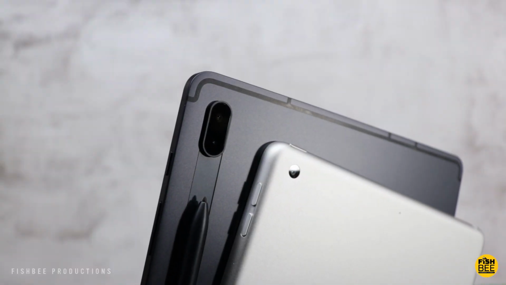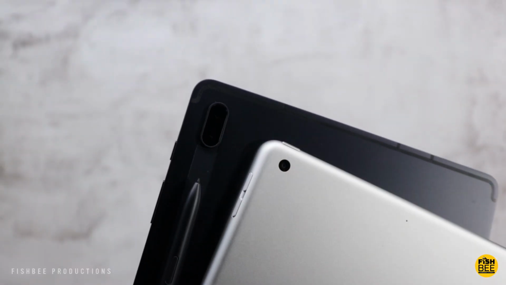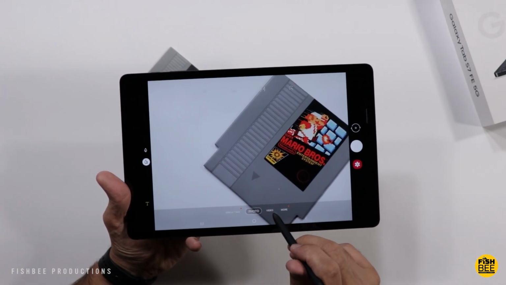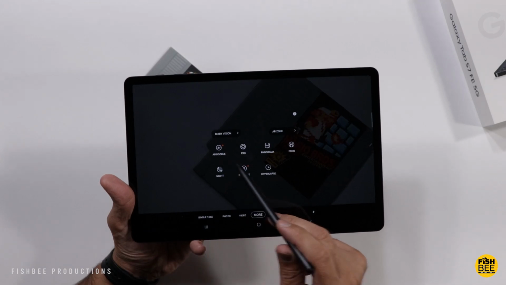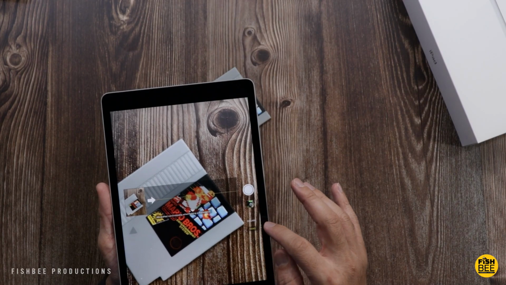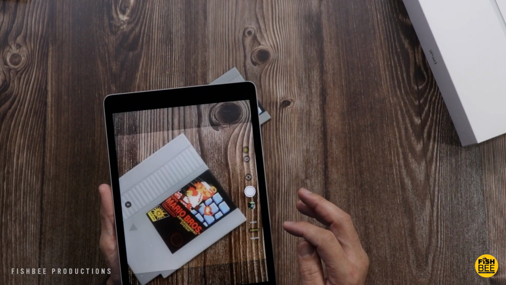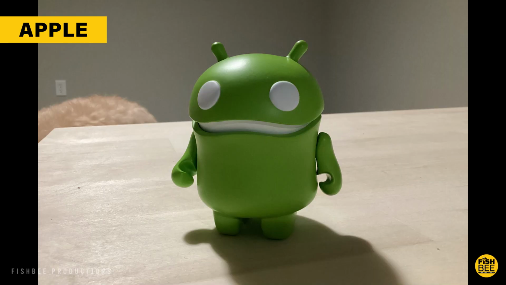When it comes to cameras on these two, neither one of these is going to replace the quality you'll get from your cell phone, but in my testing, the Galaxy Tab S7 FE has a little bit better front and rear facing camera, at least when it comes to taking photos. I'll let you guys decide on which has better cameras for video. Here's a few samples of each just to give you an idea of what to expect.